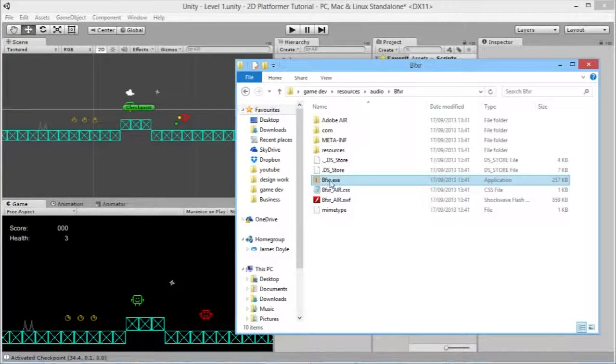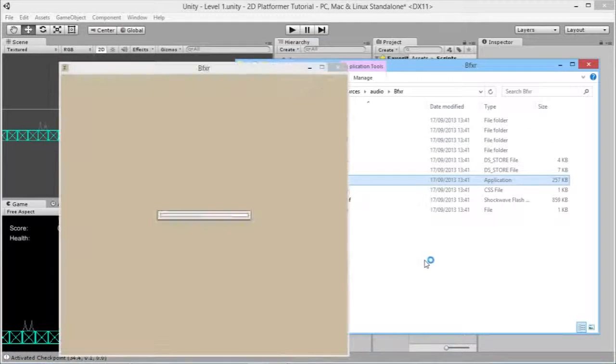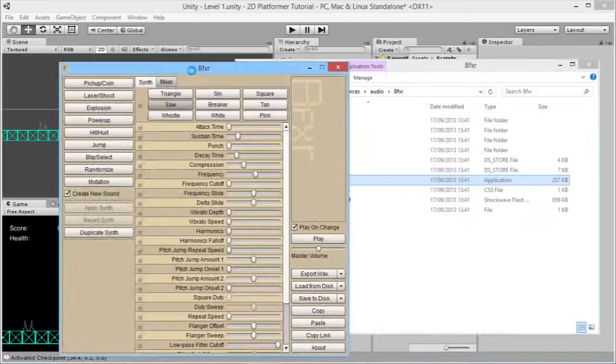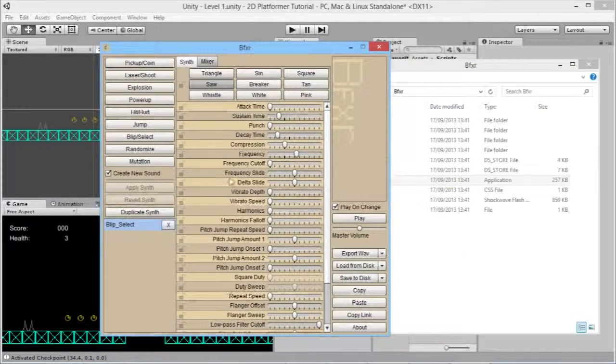So I have it here. You can just double click on this bfxr.exe, and once it starts running, here we go. So basically, it's a handy little thing that just generates random sounds in different kind of areas. So say this pick up coin thing. Every time you click it, it gives you a slightly different version to try out.